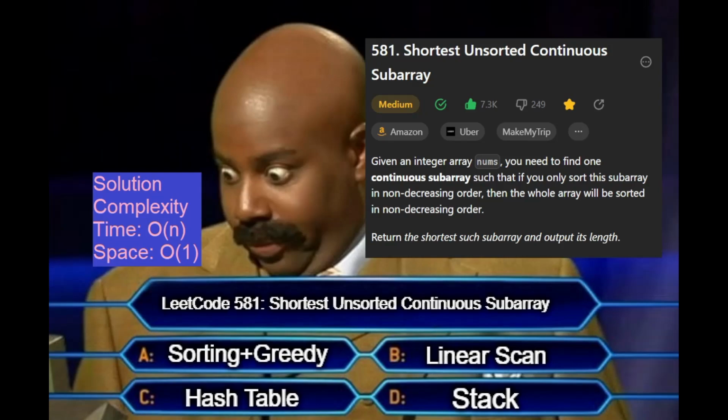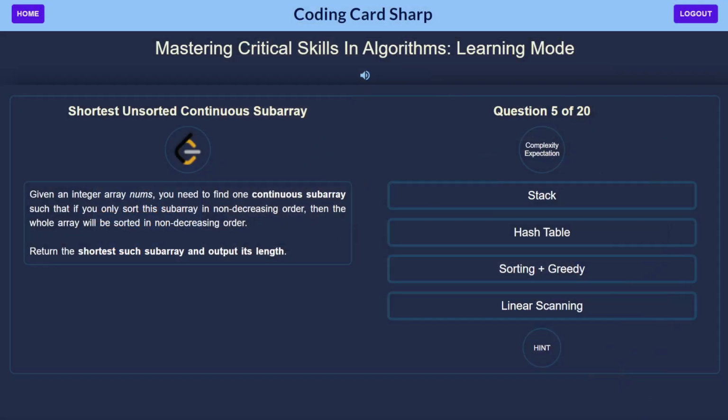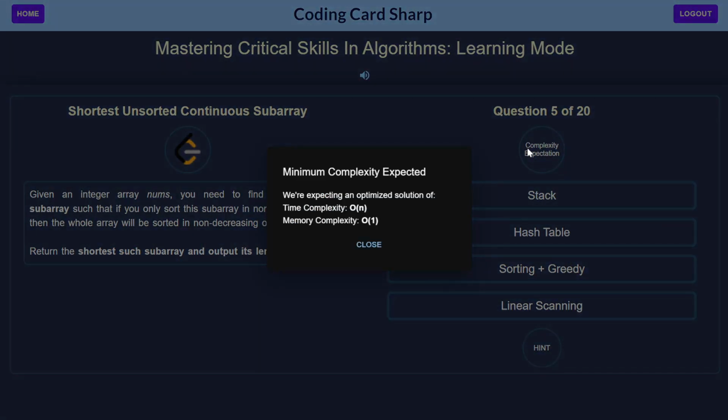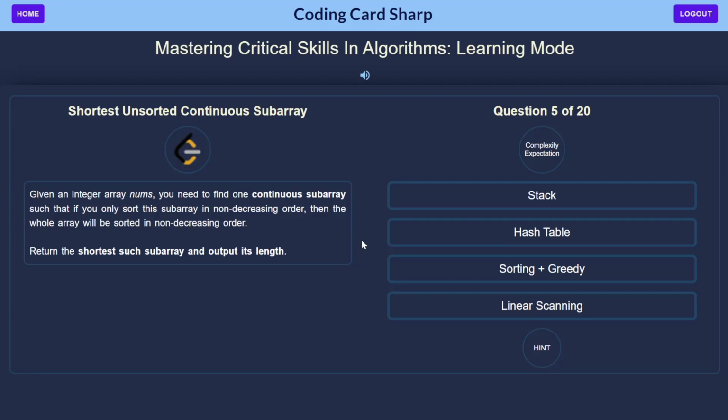We're tackling shortest unsorted continuous subarray here, and we're going to try and solve it with minimum complexities of O(n) time and O(1) space. In our problem statement, we're given an integer array nums and need to find a continuous subarray such that if we sort this subarray into non-decreasing order, the entire array will also be sorted in non-decreasing order. We want to determine the length of the shortest subarray that satisfies this condition.